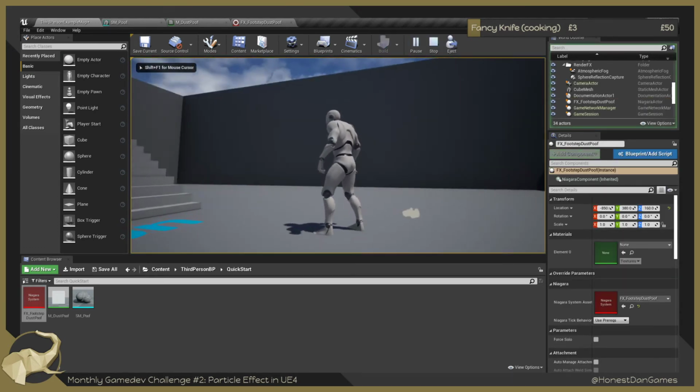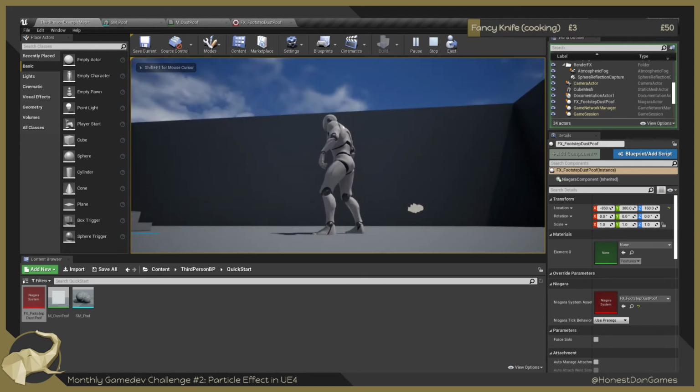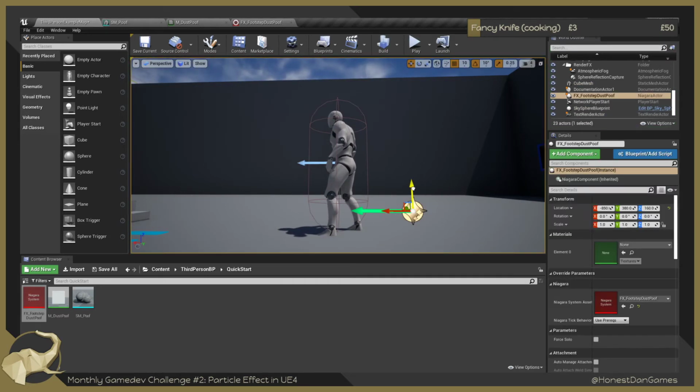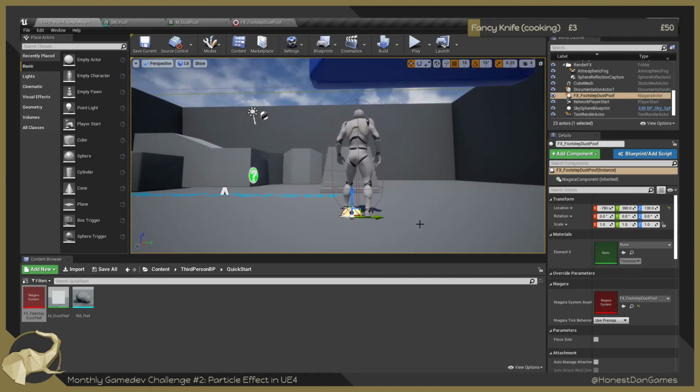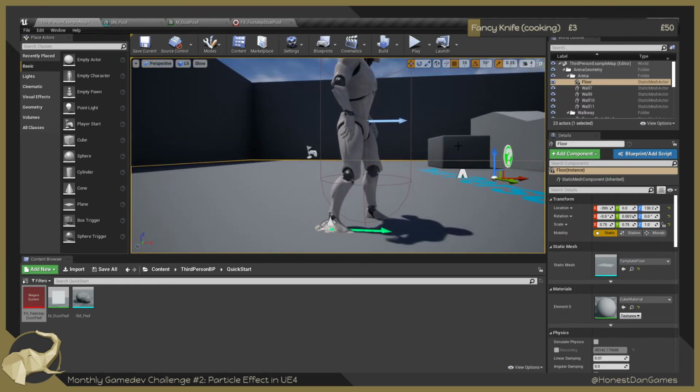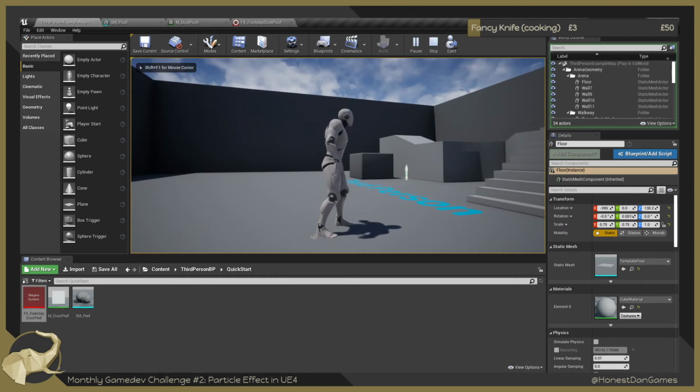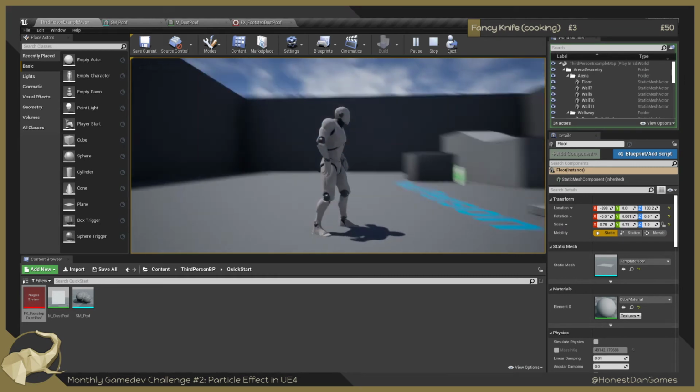Really? Was it in the air? Did I leave it in the air? Yeah, that's curious. Yeah, I did. Okay. Put it by his feet then, if he's running. There you go, there's your particle off your foot. Let's see how that looks, shall we? Yeah, that's fine. Yeah, very good.